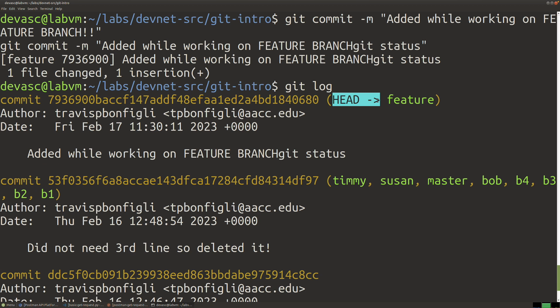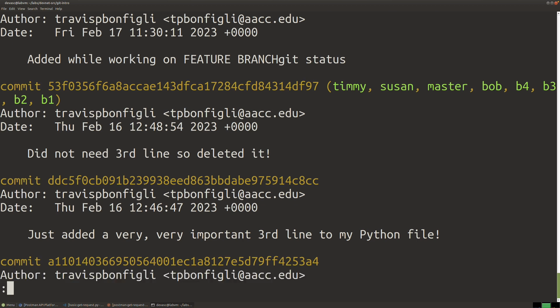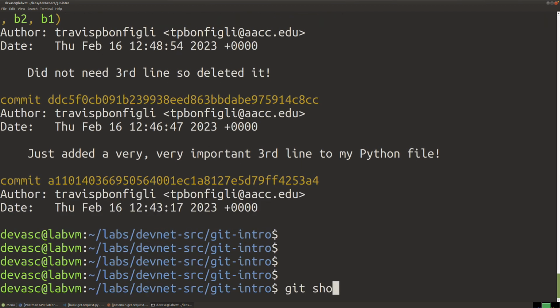Head is just simply a reference to where we're currently, what branch we're currently pointing at, right? And you can see here it's the feature branch for this commit. It's got the author information, and so we can see some information here. What if I was to come back and say git show? Sorry, I forgot to quit out there. Let's quit out there. All right, what if I say git show?